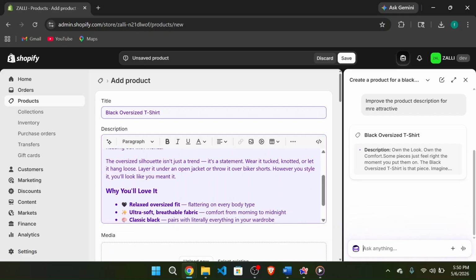So here is the difference. In the manual way you do everything yourself and it takes time. By using Sidekick you just ask and it generates everything instantly. So this is much easier, especially for beginners. So we can click on save.